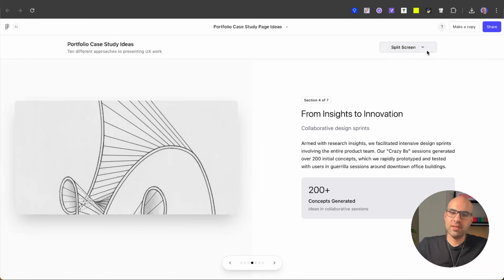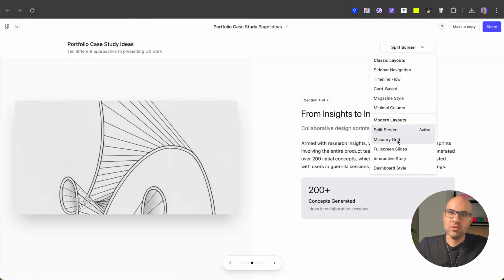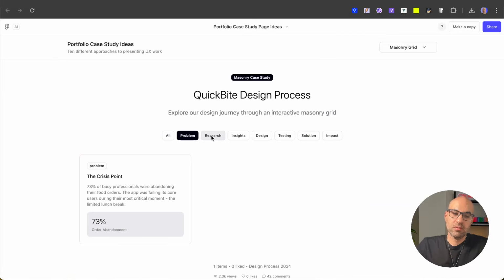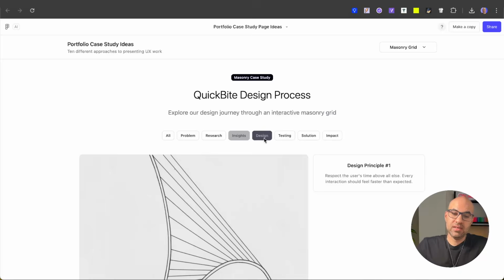Let's see option number 7. Click on the dropdown. We have masonry grid. You can see here that we can navigate between the different sections from the top. Let's click on problem, research, insights, design, and more sections. Not sure that it's easy to work in that way, but okay, that's what Figma Make created for us.